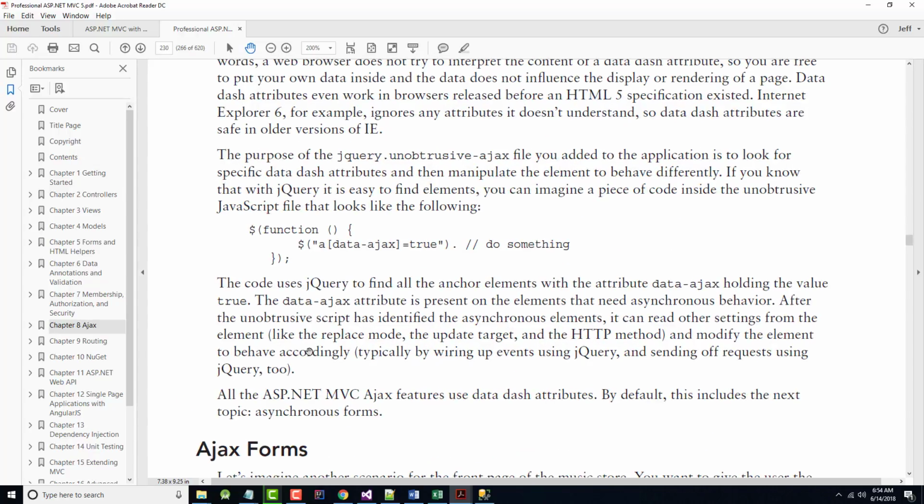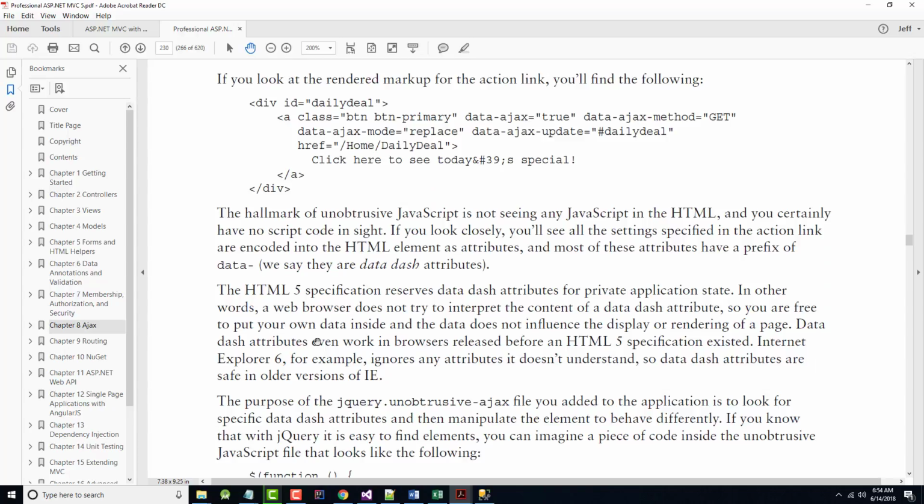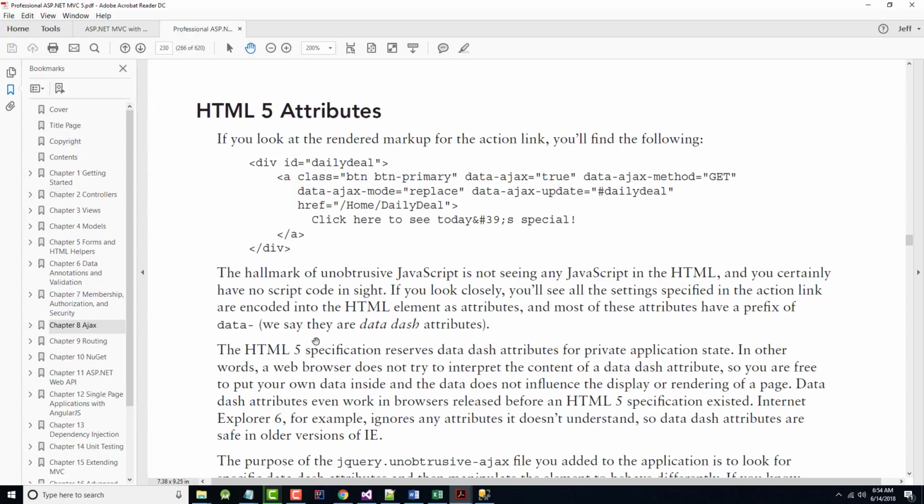And we are up to where it talks about HTML5 attributes. So, it says if you look at the rendered markup for the action link that they talked about before, the one we just looked at, you'll find the following. The hallmark of unobtrusive JavaScript is not seeing any JavaScript whatsoever in the HTML.